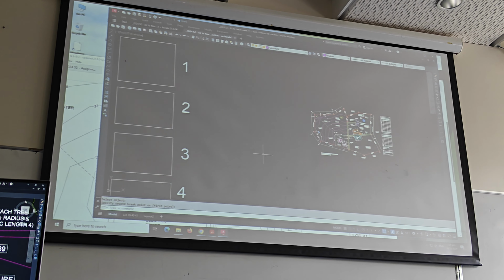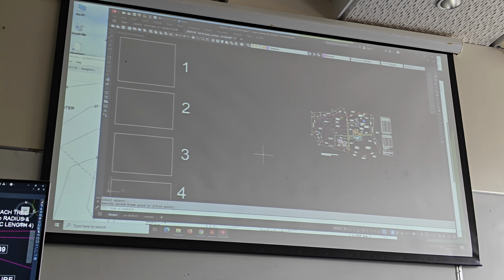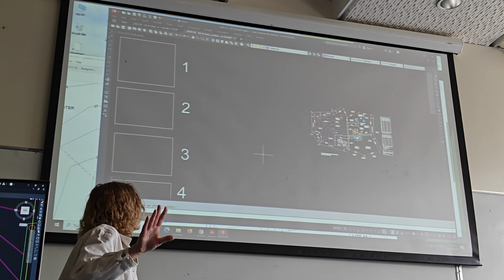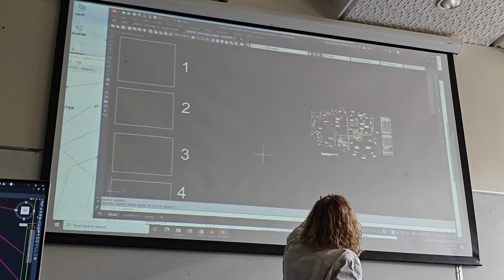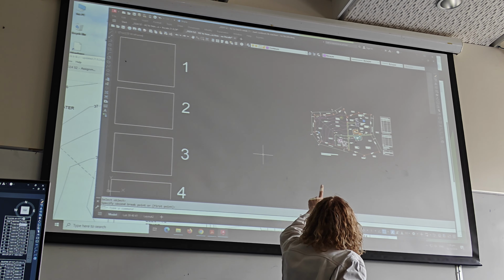Now this is where I want you all to stop. Because everyone's contours are different, because everyone's manhole A is different, all of your long sections are going to be different, and I can't mark just a finished long section.